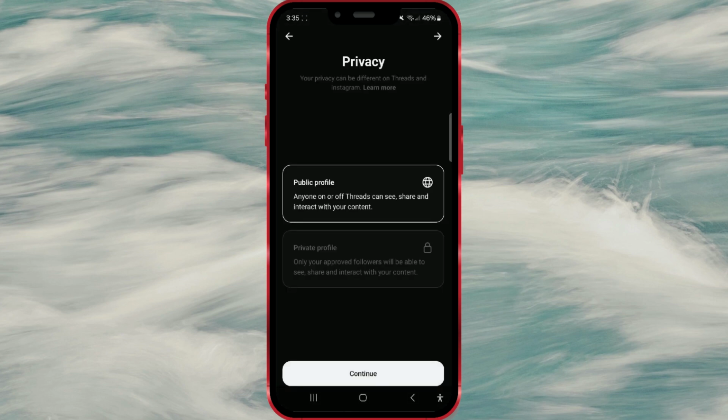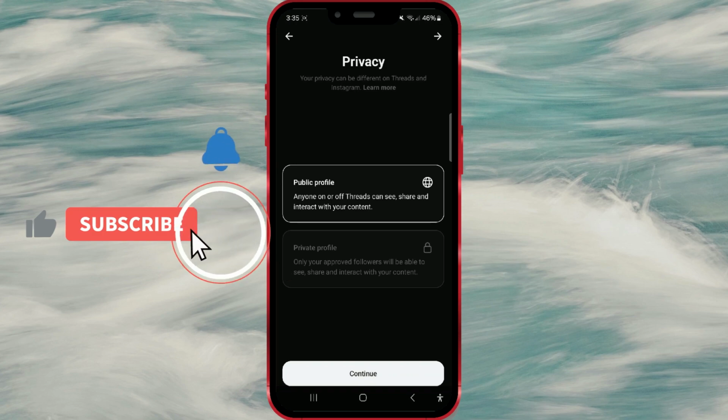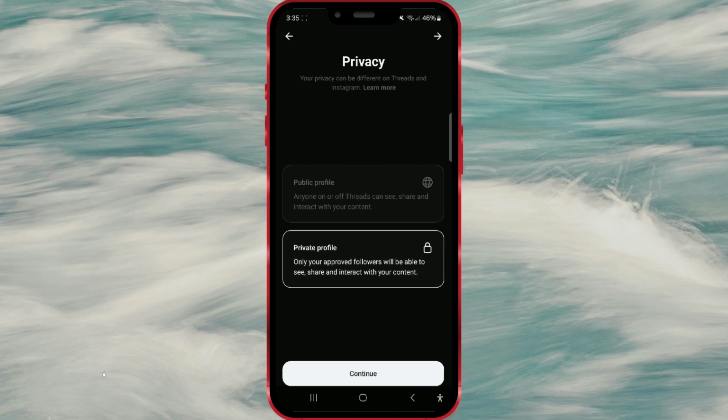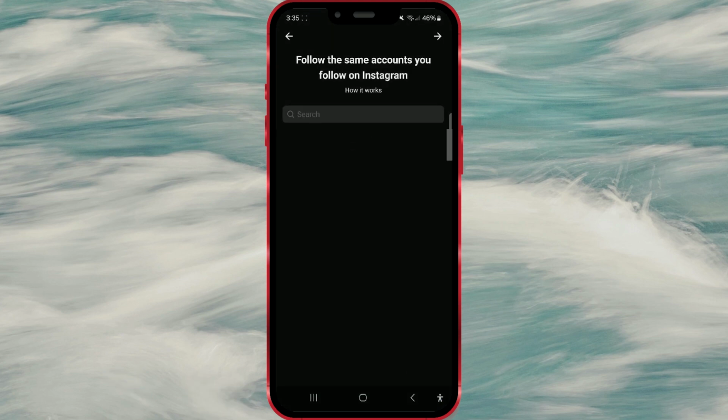Select Public Profile if you want everyone to see, share, and interact with your content. Choose Private Profile if you want your content to be visible only to your followers. I'll choose Private Profile. Hit the Continue button to move forward.